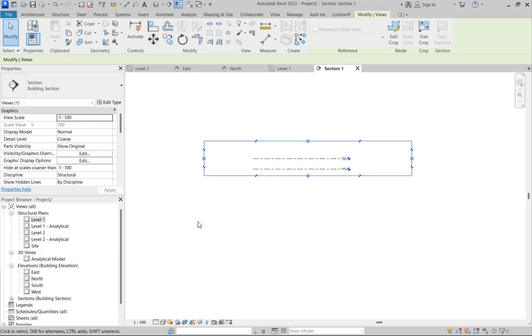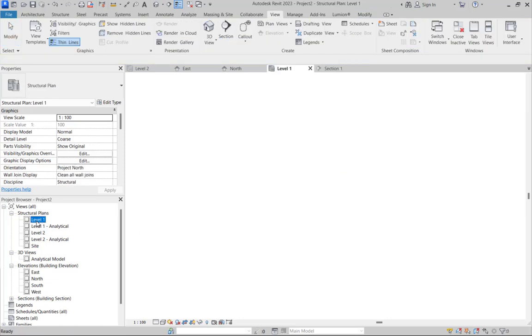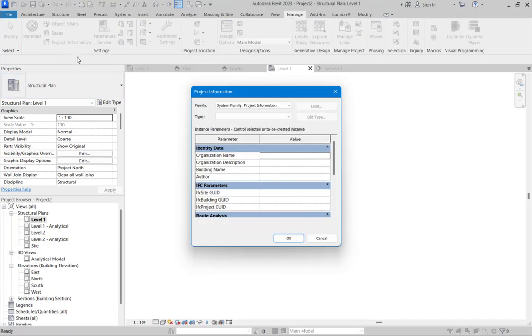So what we are going to learn today is the startup thing you have to do, or the project startup thing, and how to prepare for a building drawing or a project. So I'll open my level 1 here. What you have to do is come to the manage area. Under the manage area, before you start a project, you can come to project information.